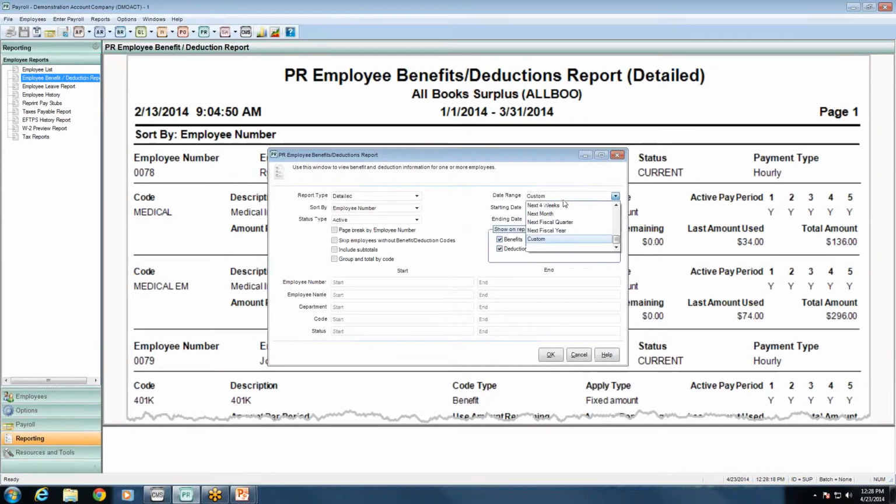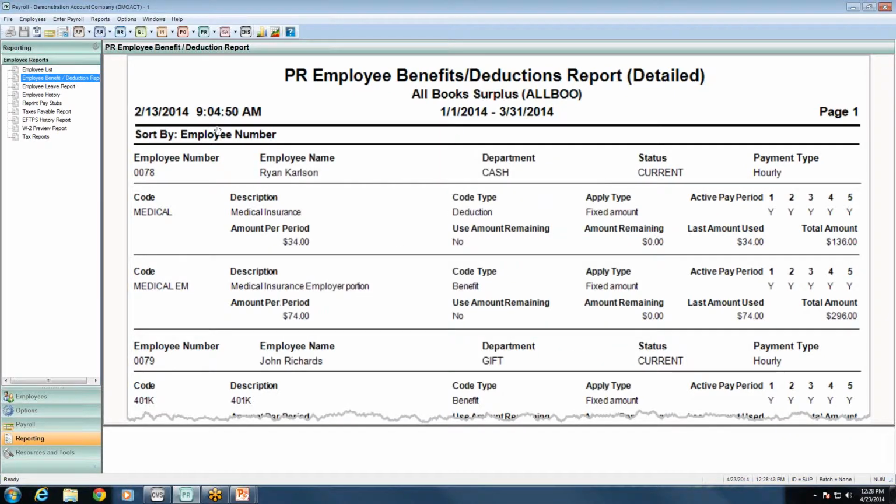So the date range we have is custom. You can do next fiscal quarter. You can do last fiscal quarter, last month. You can do the date range however you want to set it up here. Or you can do a custom range. And then it shows the benefits and deductions that have posted. Now, if you have a current payroll batch that hasn't posted yet, that will not be included in this report. Only transactions that have posted are included in these reports here.